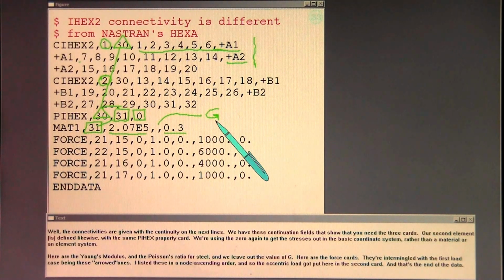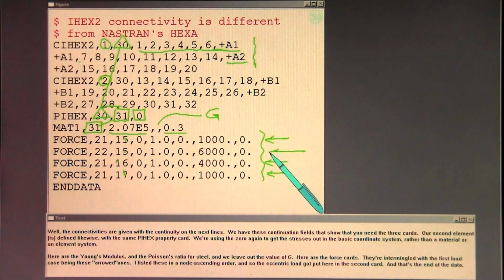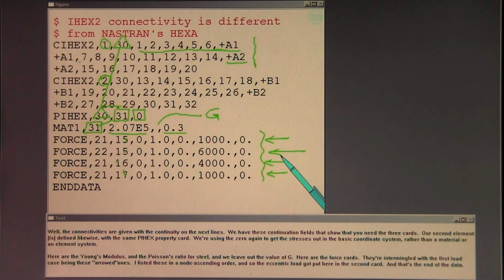Here are the force cards. They're intermingled with the first load case being these arrowed ones. I've listed these in node ascending order, and so the eccentric load got put here in the second card. And that's the end of the data.